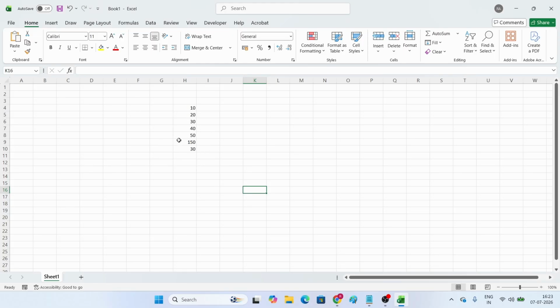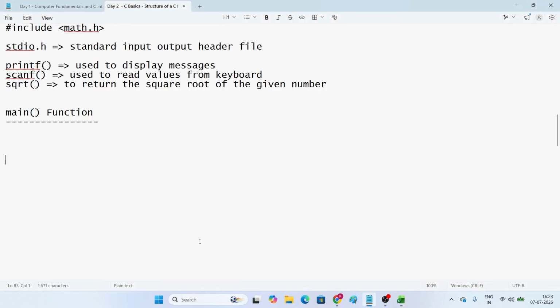So using the functions like sum, average, those we call functions, which are doing some task for us. Similarly, here also printf, scanf, square root, we call them functions. How do they look? We have to end with parentheses like this. Like that, in C language, there is a function called the main function.